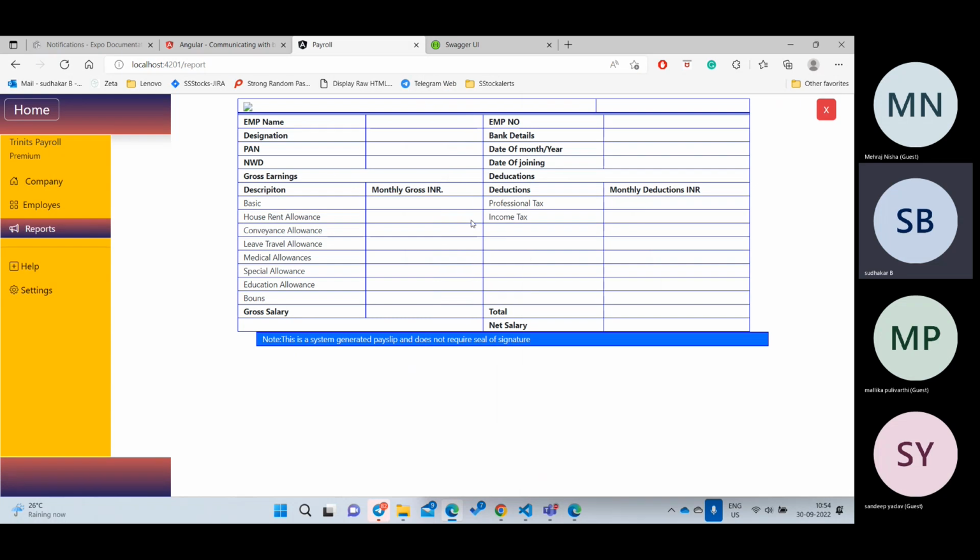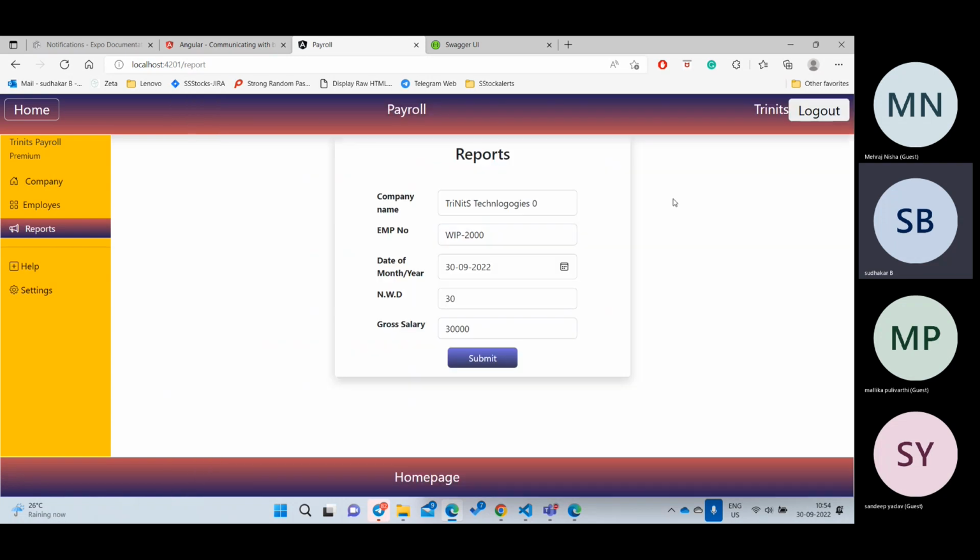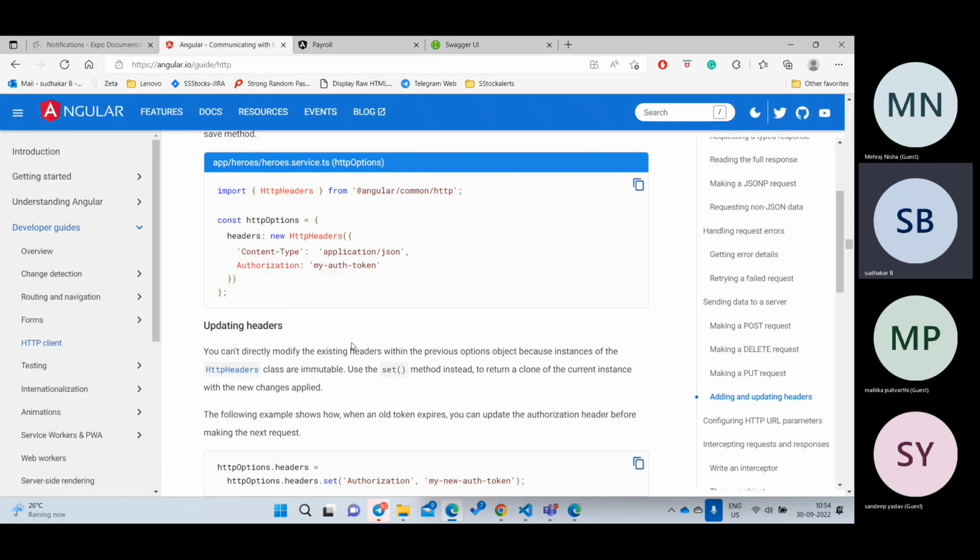Once you have done it, you can take the printout and keep it for your purpose. Now we have seen how to save the data, and we need to access it in another page also. Now there is a last concept called interceptor. What is the last concept, ma? Interceptor. This is very important. Tomorrow we'll see the interceptor, and we'll complete the interceptor and we'll clean up the project also.